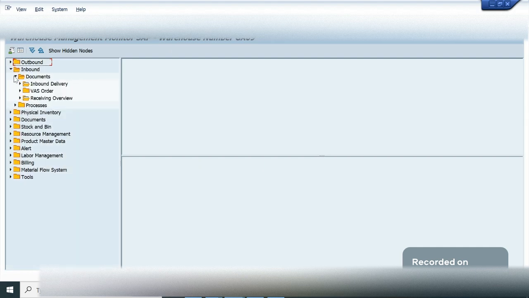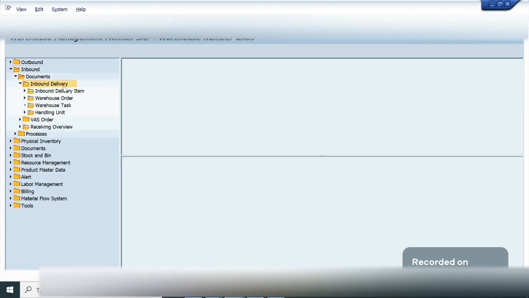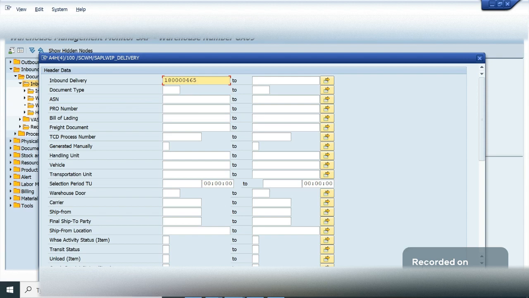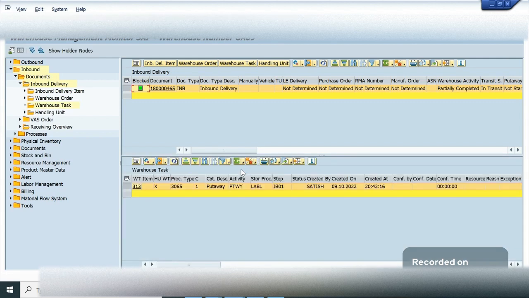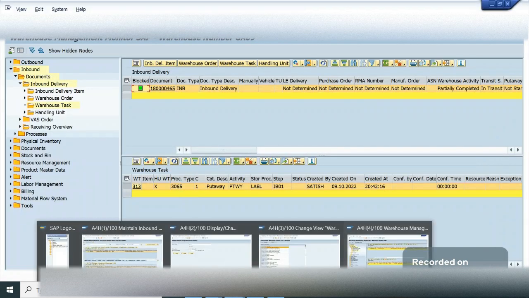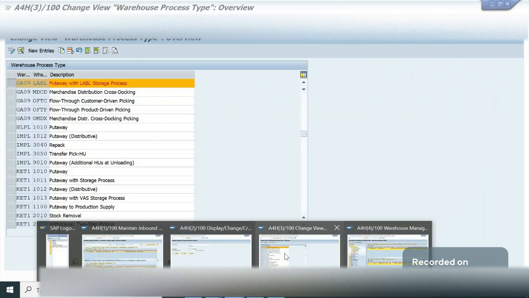So inbound delivery, documents, and here inbound delivery. Here you can track everything for this inbound delivery. Let's click on the warehouse task. We have created one warehouse task for this inbound delivery. Here you can see the WPT, warehouse process type 3065. How did this WPT get determined?